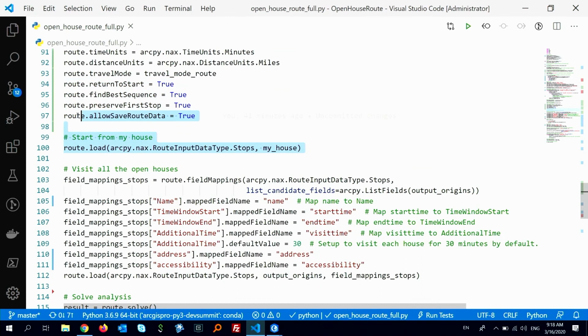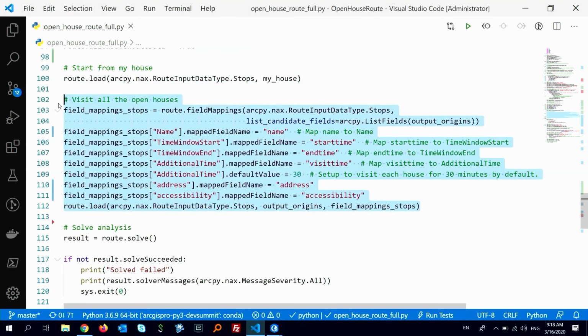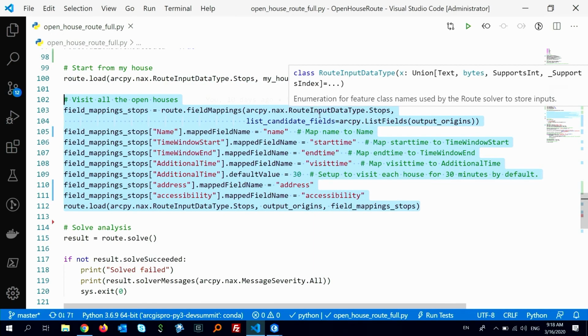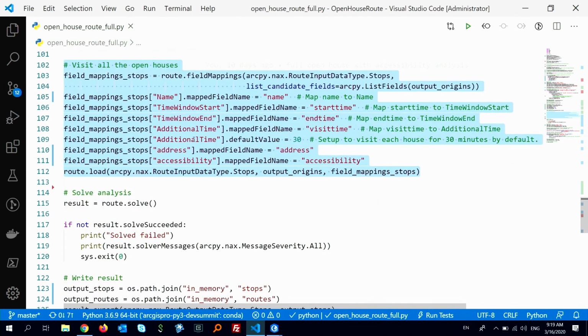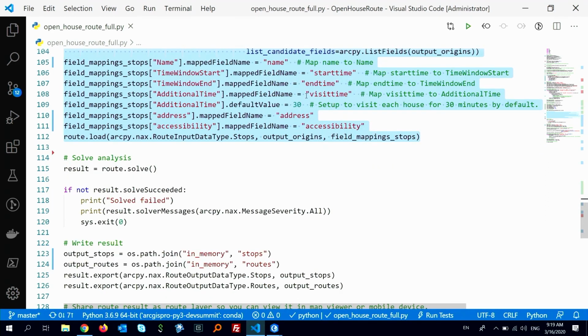And first, we load the customer's house. And next, we load all the open houses. So on our open houses, we have fields called start time, end time, and visit time. And on our internal stops, we have time window start, time window end, and additional time. Because we don't know your data schema, we can only predefine our data schema. So time window start, time window end, and additional time essentially mean the same thing as on your data. For us to know that your start time means time window start, you have to do the field mapping. And for the additional time, if you don't specify a visit time, by default, we give it 30 minutes for each open house.